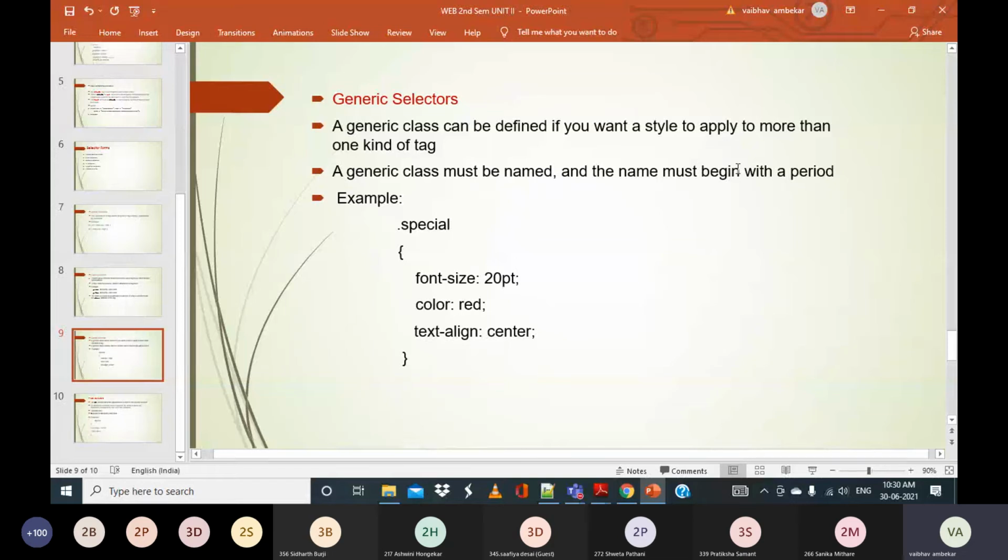The next type of selectors are called generic selectors. A generic class can be defined if you want a style to apply to more than one kind of tag. A generic class must be named and the name must begin with a period, like the class selectors. In the class selectors, for one particular tag, like a p tag or h tag, different types of styles can be applied whenever required with different class names.